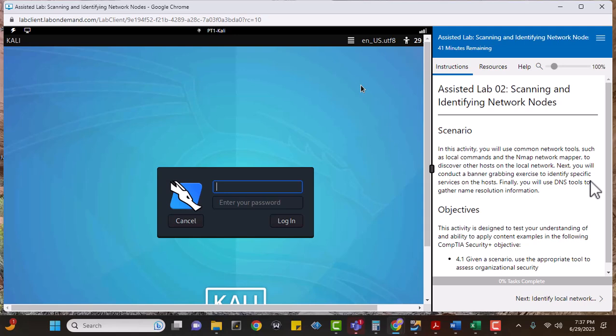Welcome to Assisted Lab 2 for week 1, day 3, scanning and identifying network nodes. In this activity, you will use common network tools such as local commands and the Nmap network mapper to discover other hosts on the local network. Next, you will conduct a banner grabbing exercise to identify specific services on the hosts. Finally, you will use DNS tools to gather name resolution information.